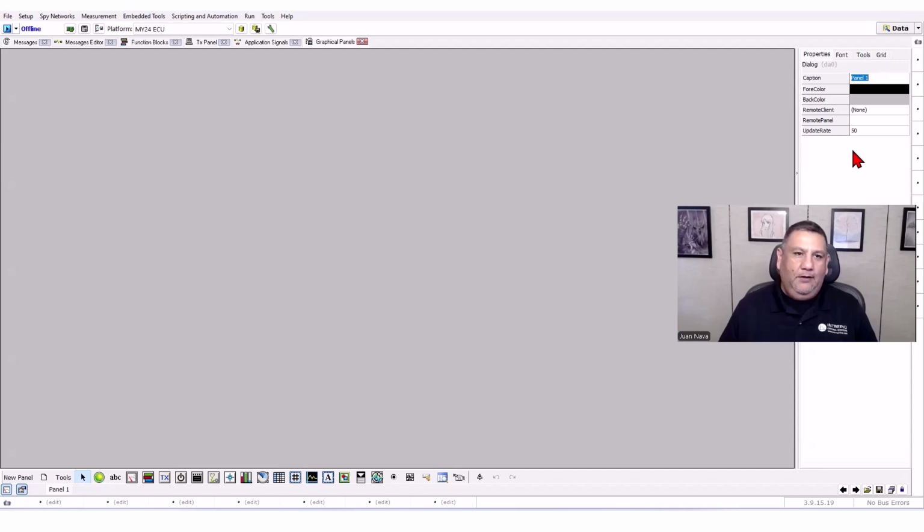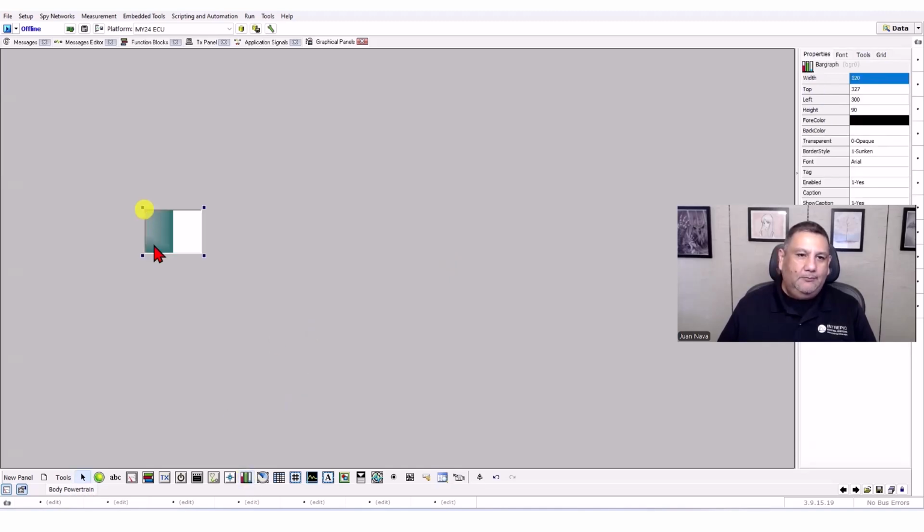Panel form 1 is fine for me, or I can say simulation, or it could be powertrain, since some of these values are powertrain, some are body, so I can say body powertrain. And I'll update the name down here at the bottom. The next thing I'm going to do is add a slider. So this is this one right here.